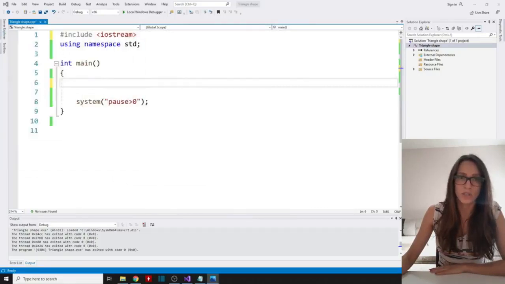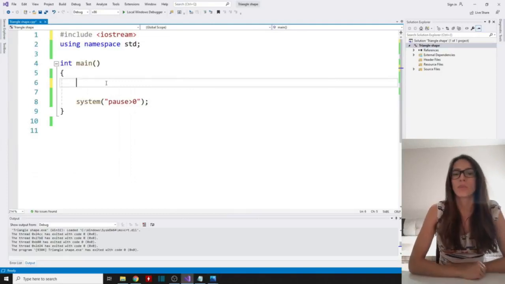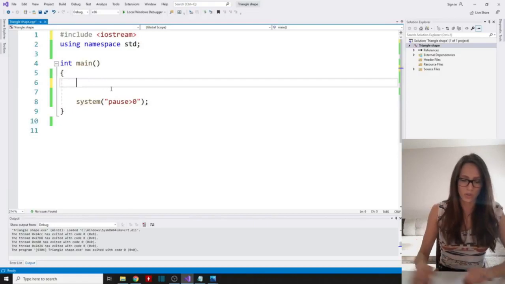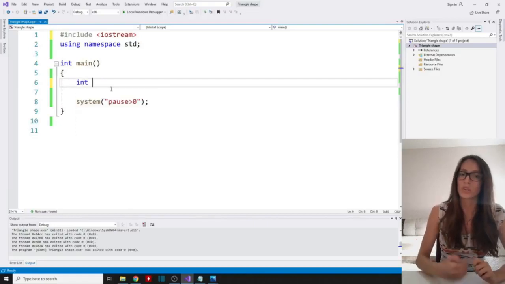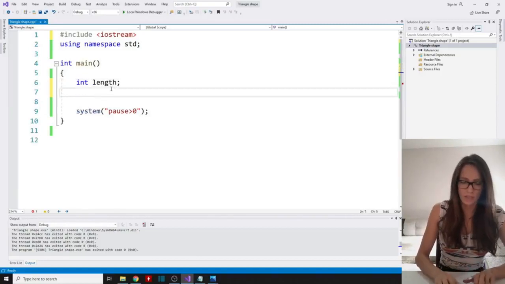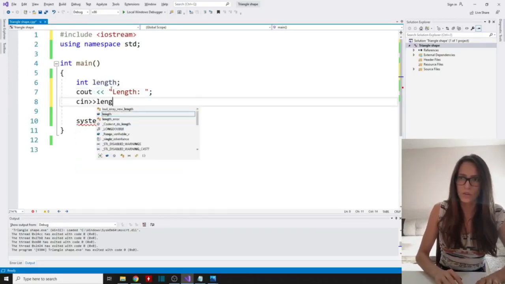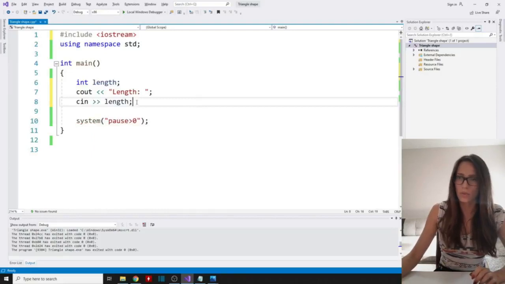So let's translate that into our C++ code. Let me return this picture here. Before we start to write that algorithm, I am going to create a variable which is going to hold the length that our user enters. I'm going to call that variable length. Then let's write out a message to the user so that he knows that he should enter length, like this. And let's store the value in our length variable. That is the first thing that we need from our user.